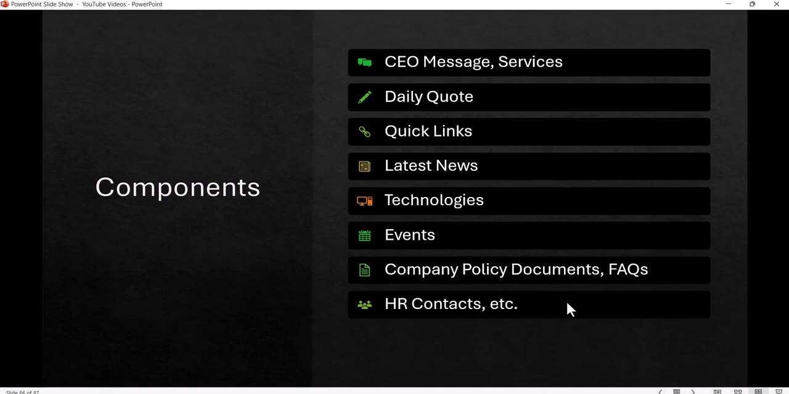And there will be a lot of requirements. Your organization, your HR department, IT department, finance department, they require this kind of pages so that they can display that information to the target audience.